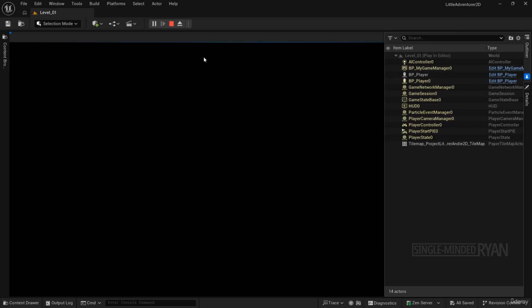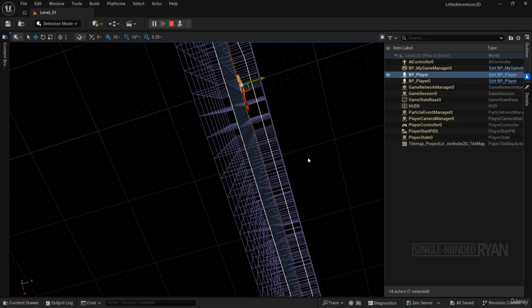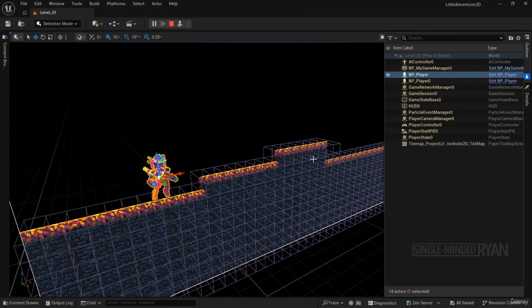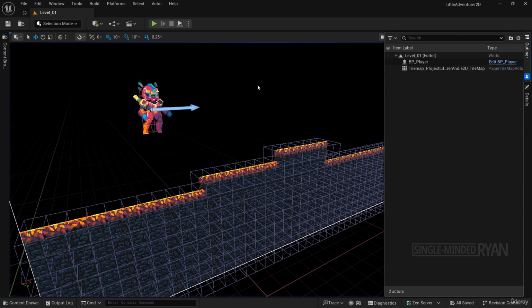Let's press F8 to detach from the player controller. You can see we have two BP players in the outliner. And this BP player 0 was spawned by the game mode. Our original BP player is still there on the platform, and the BP player 0 is the one that we were controlling, and the one that fell down. Now you realize that the game mode always spawns a new player when the game starts.